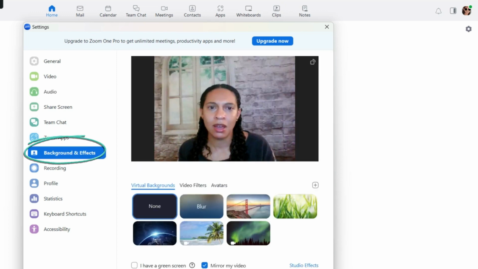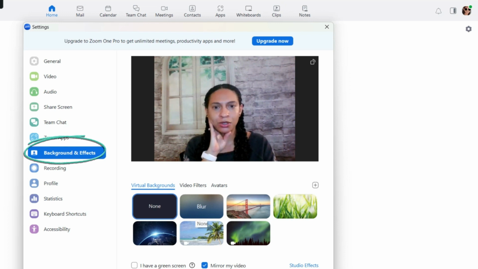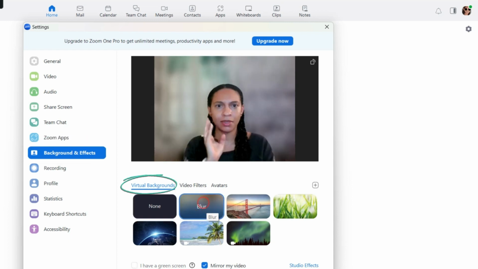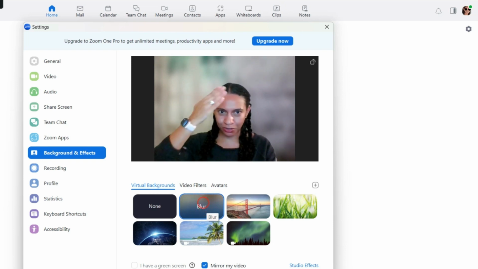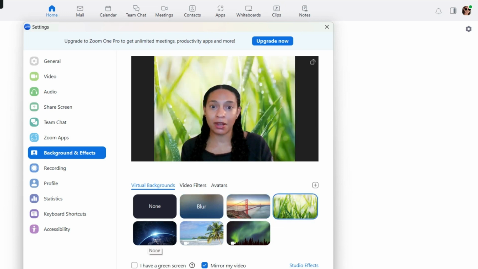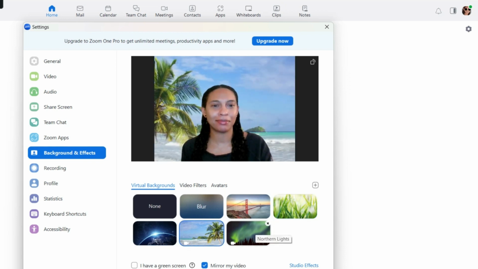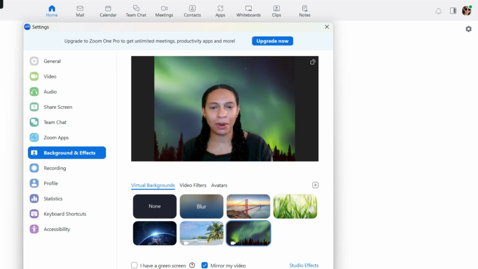Background and effects. Okay, I showed this to you before in the other video, but let's see. One thing you can do is to blur, and then you cannot really see what's behind me. You can't see that I didn't put my laundry away. Nothing like that. So it's kind of private back there, and it'll just show your face, what's directly in front of the camera. You can do San Francisco, grass, the earth, the beach, and northern lights.